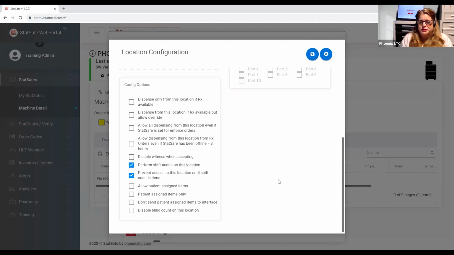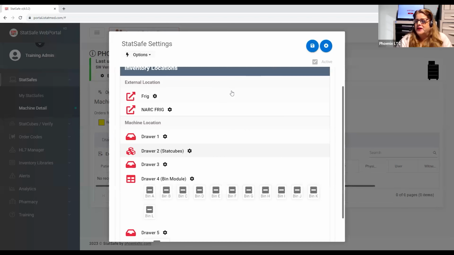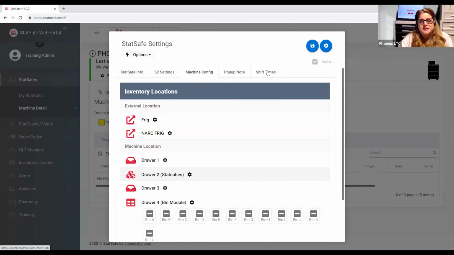by a nurse user. These features are only available on our latest versions of software. If you do not see these selections available on the StatSafe you are setting up, please update the software on that StatSafe, and then you will see these newest features. After selecting these features, you can save them, and then you're going to set up your shift times.